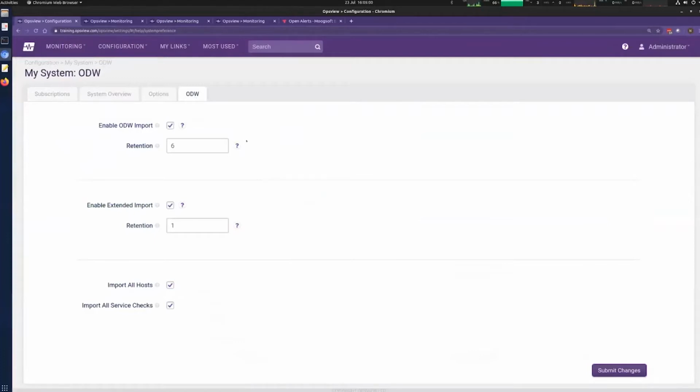And I can decide to enable imports or disable imports, how long I want to keep them. So if I want 6 or 12 months worth of data, this is a monthly value here, and this too is a monthly value. So this is extended import. So extended import is every single performance and plot point. So this includes summarized availability and summarized performance stats. So we'll get a summary of how available a particular host or service check was. This is every single raw plot point. And this can take a lot more space than our summarized data, of course.